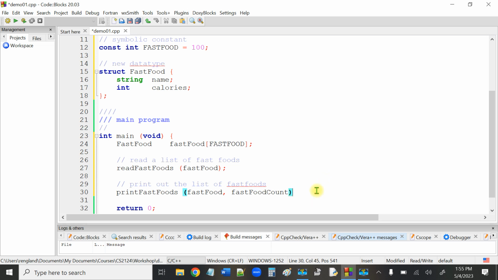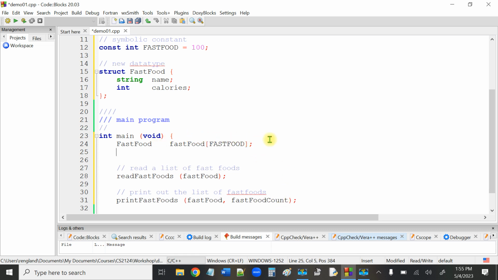Once again, leaning heavily into top-down development. I go ahead and use variables that I know I need, but I haven't even defined them yet. Okay, I'll go ahead and do that. Int fast food count, and it's a counter. I'll initialize it to 0.